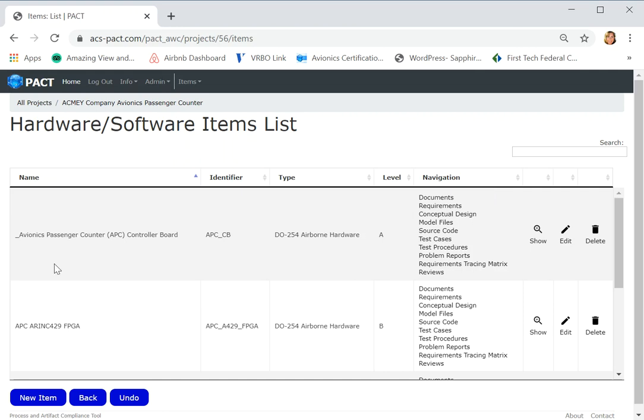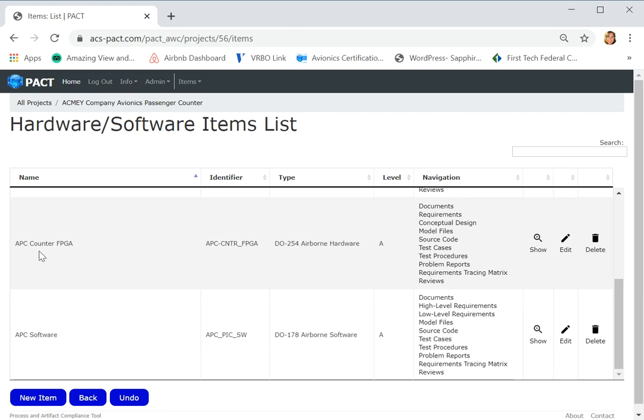Let's look at all of the hardware and software items that comprise the avionics passenger counter. We have a controller board, which is hardware, subject to DO-254, and it's DAL-A. We have an ARINC 429 FPGA, also hardware, DAL-B. We have another FPGA. It's a counter FPGA. It's hardware, DO-254, level A. And we have software, subject to DO-178, and it's DAL-A. So these are our 4 items that comprise our avionics passenger counter.